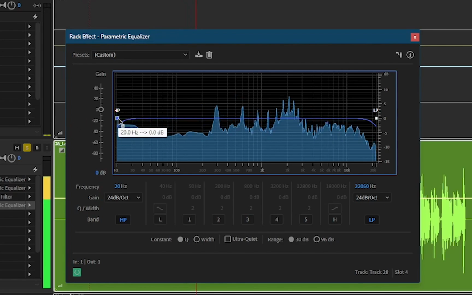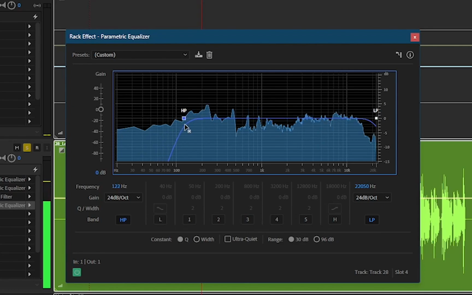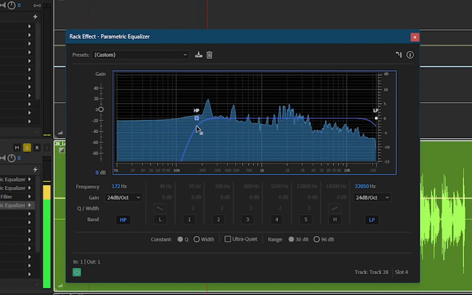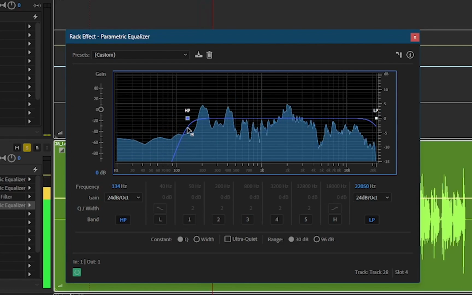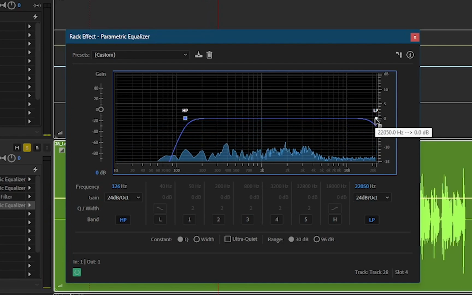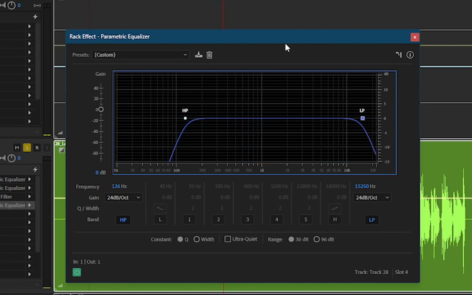So we basically just want to trim off a little bit of the bottom, up to about maybe 110, 130. And then we just take a little bit off the top, but you don't really want to take too much off the top there.